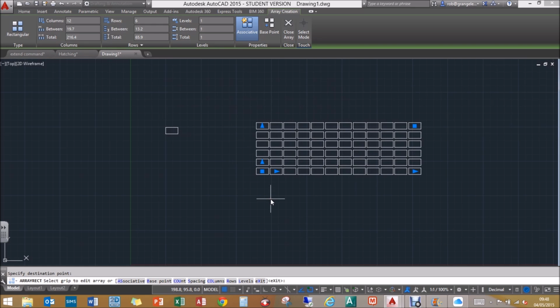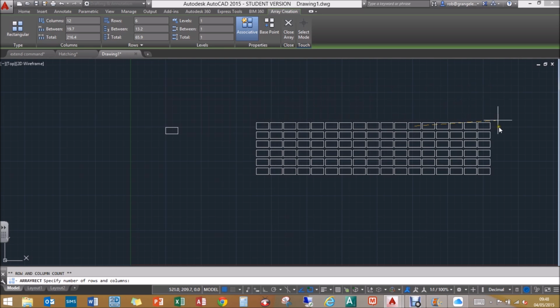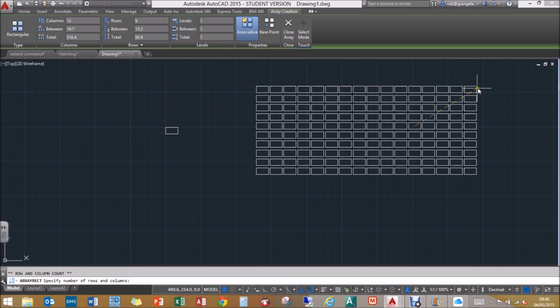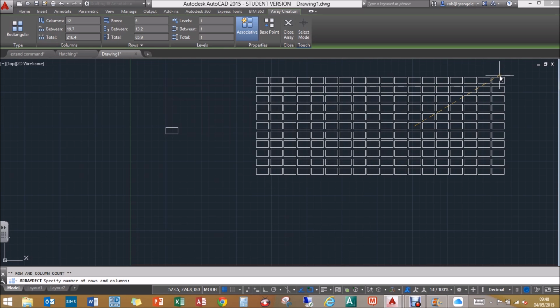And the rightmost square enables both rows and columns to be added. So if I go to this square here, click on that, notice I can increase or decrease the number of rows and columns at the same time.